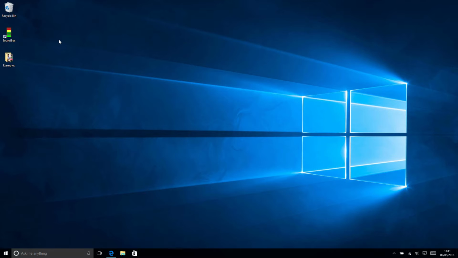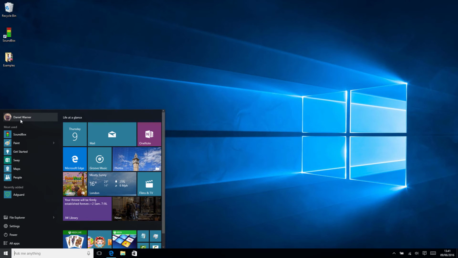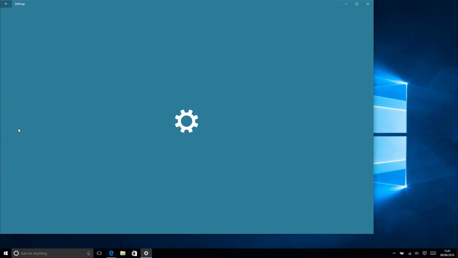The easiest way of dealing with that is to create a Windows login for each of those accounts, and then set those logins to be that language. I'll show you how to do that in Windows 10. You press the Start button, go to your name in the top left here, which is the name of the login you're currently using. Click that and go to Change Account Settings.